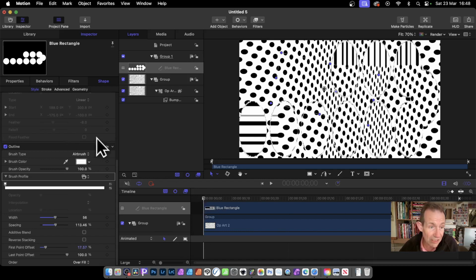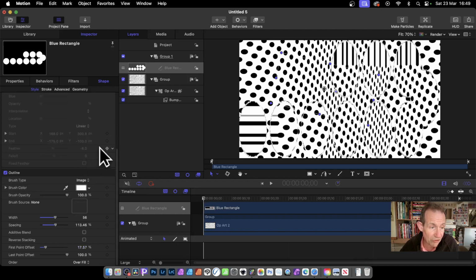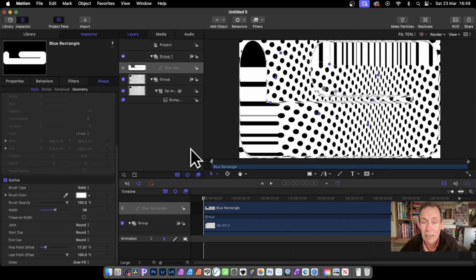And again, at any point, you could animate some of these things. So airbrush one, let's just try that. You've got the option for image. Again, you could use maybe another gradient or an image with that and so on. So solid and so on. And that is a way of creating some quite interesting distortion designs for, obviously in this case, dots.